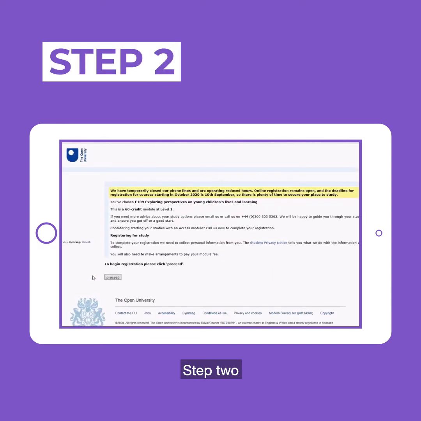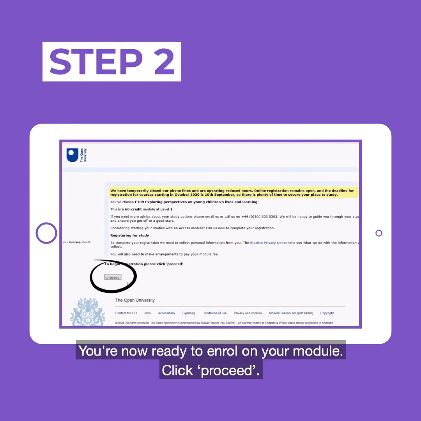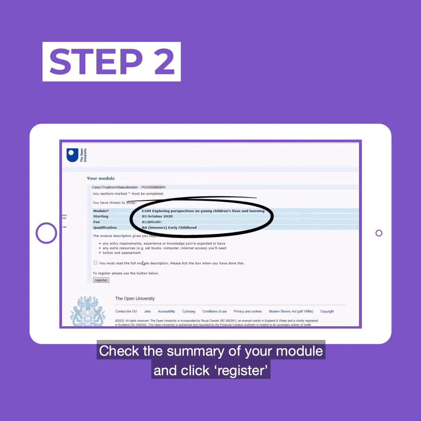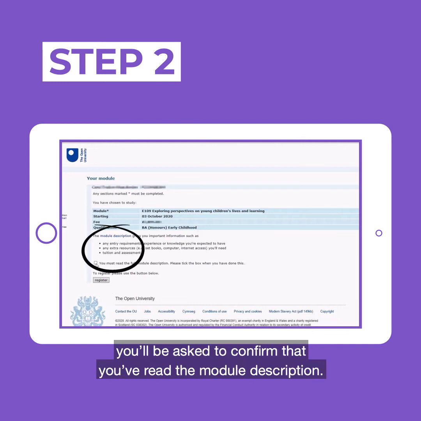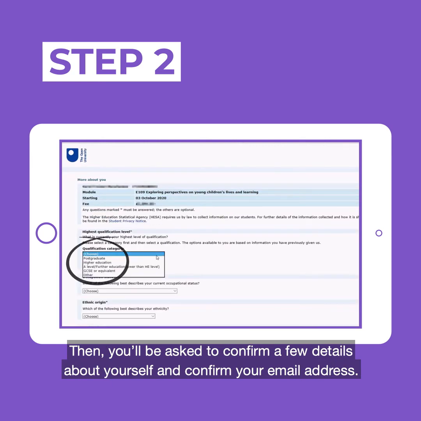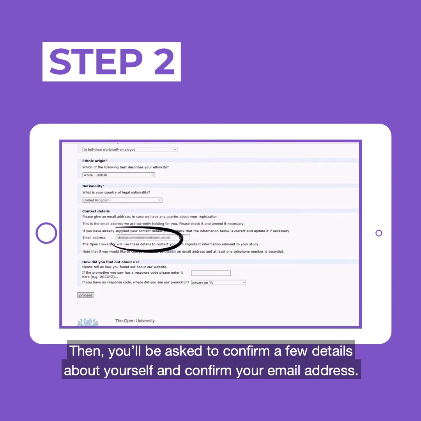Step 2. You're now ready to enrol on your module. Click Proceed. Check the summary of your module and click Register. You'll be asked to confirm that you've read the module description. Click on the module description link if you need to. Then you'll be asked to confirm a few details about yourself and confirm your email address.